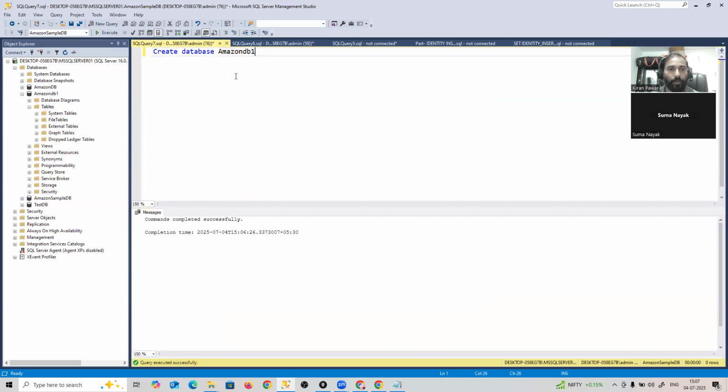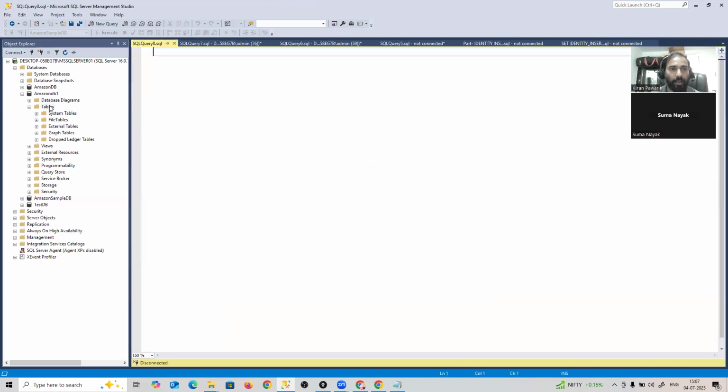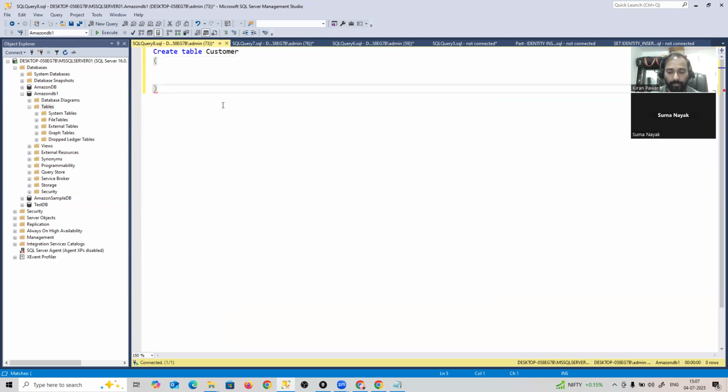Now my customer database is created. Just click on tables, press Control N, and it will open a new query window. The syntax to create a table is create table, and the table name is my customer. Now tell me the properties. Customer ID, and the data type will be int. Correct, I'm giving the data type as int.